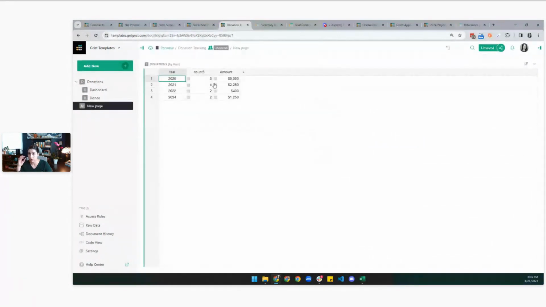So what that did was it took all of my donations, and now this is summarizing by year. And as I add things for, say, 2025, it'll just create that new row. I don't need to recreate the summary table. Sometimes in Excel, you have to recreate a pivot table. This is a pivot table. It'll just update based on the underlying data.